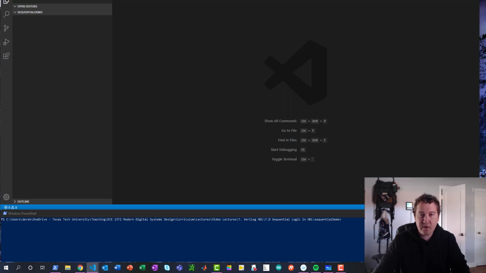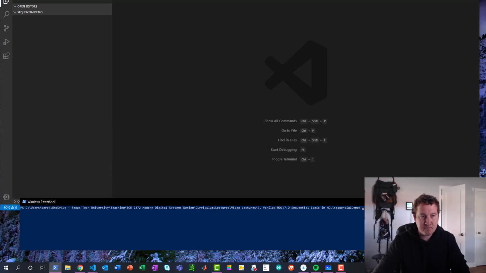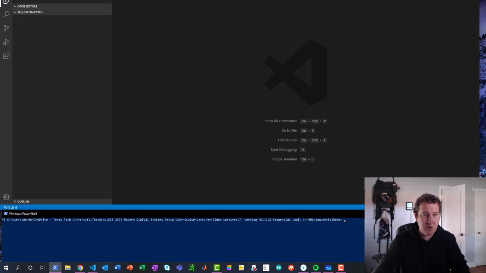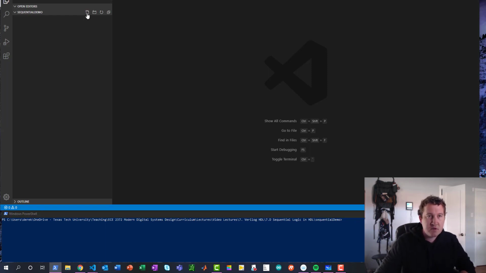Before we get started, one thing you might notice is I've got PowerShell running instead of the Visual Studio Code terminal. This is because yesterday my Visual Studio Code started being weird and started not generating the .vcd files when I run the simulations. I haven't quite debugged it to figure out what's going on there, but for now we're just going to run in PowerShell to implement our stuff. So let's go ahead and create a Verilog file.